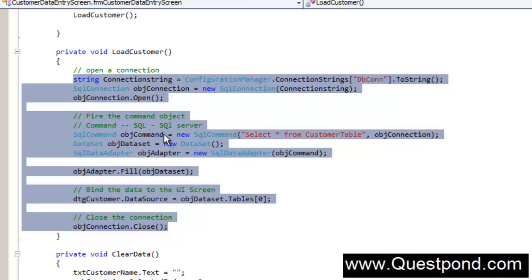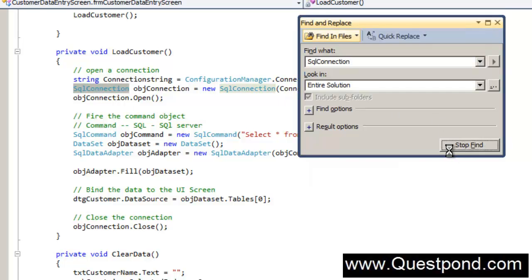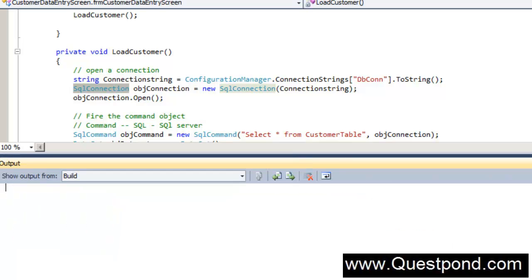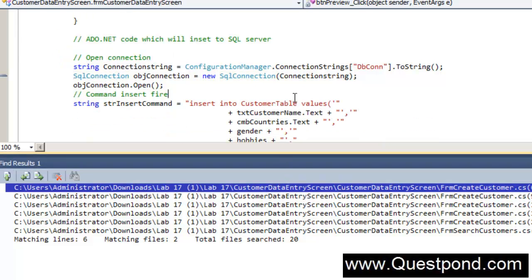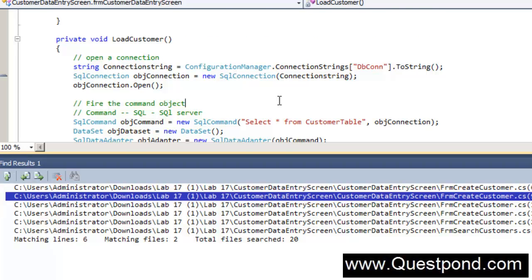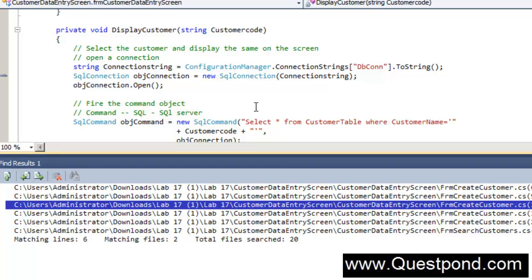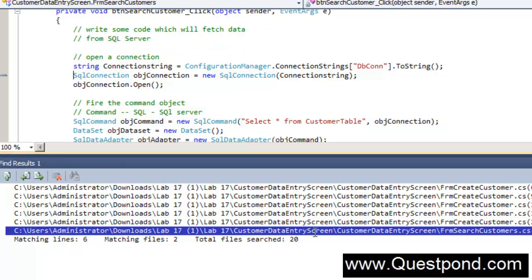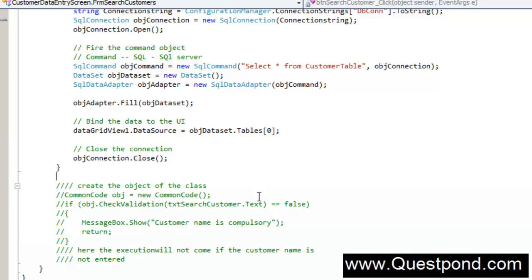In other words, if you want to see where this code is repeated, for example, if you just search for this SQL connection word in your project, you can find that in so many places this code is duplicated. You can see it's duplicated here in the load customer function. It's duplicated here in the BTN preview click. It's duplicated here again in the load customer. Again, if I click here, in the display customer, it is duplicated. In the BTN delete, it is duplicated. So you can see this code is scattered across the project and creating lots of redundant code.